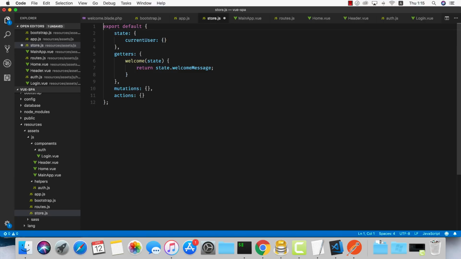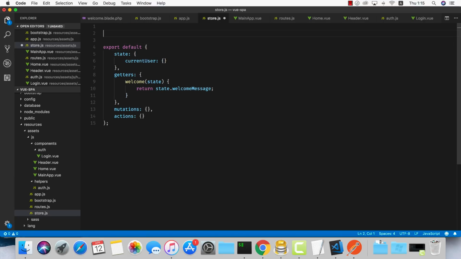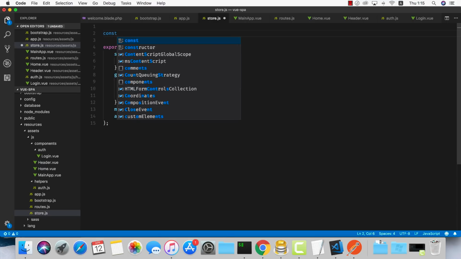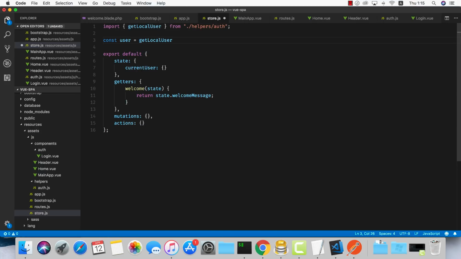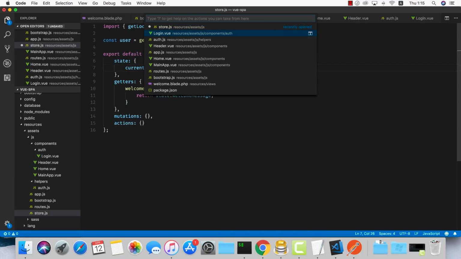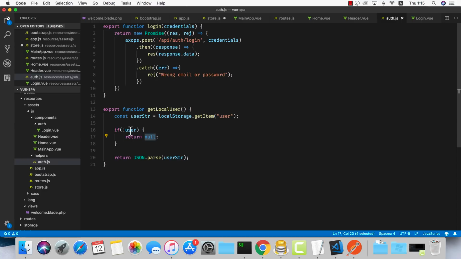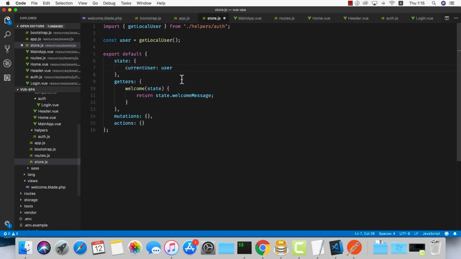So in our case, I would like to first make sure that I don't have a user in my local storage. So I'm going to do user is going to be equal to getLocalUser. This is the function I've made earlier inside our auth. And as you can see, VS Code has already imported this function for me. And my current user is going to be this one. And if you remember, we've set up the default for this one to be null. So if you don't have a user, the current user is going to be null.